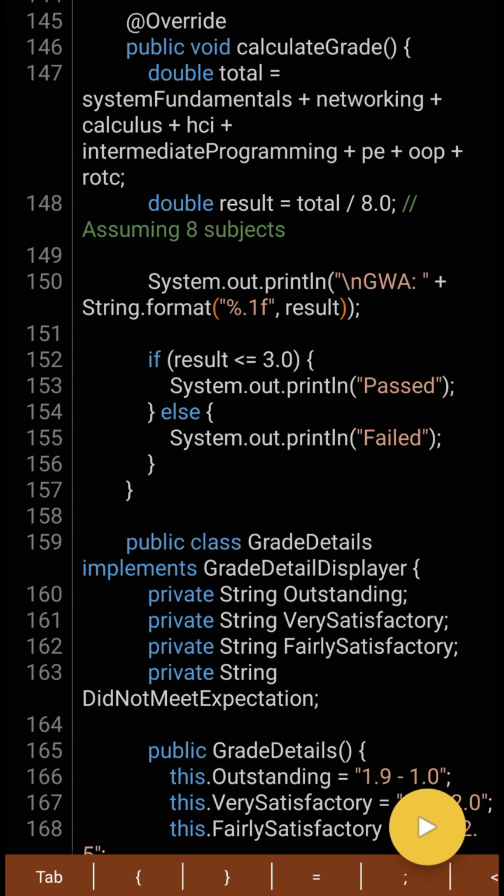The purpose of this nested class is to implement the GradeCalculator interface. Fields store grades for various subjects. The constructor initializes the grades. Getters and setters provide access to and modify the grades. The method calculateGrade calculates and prints the general weighted average, GWA.